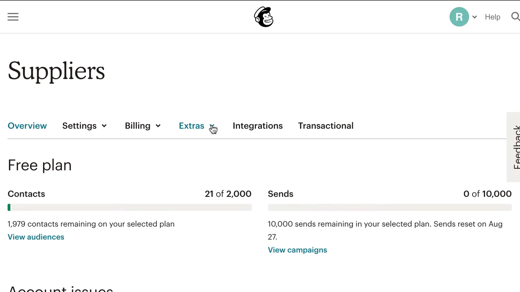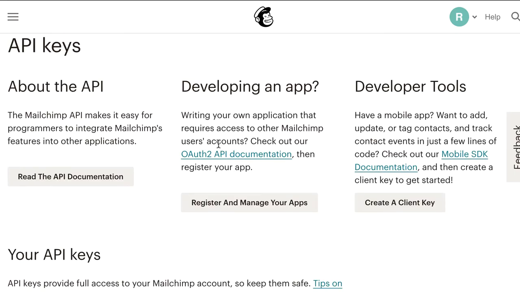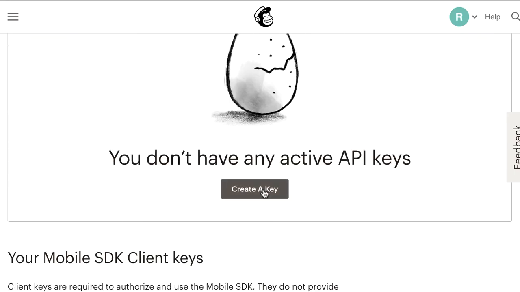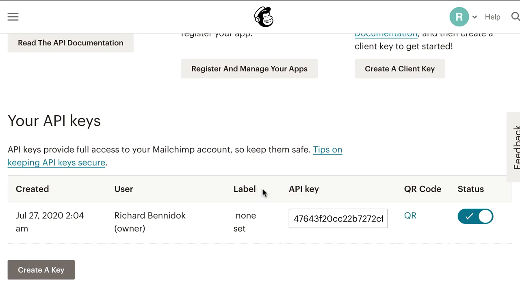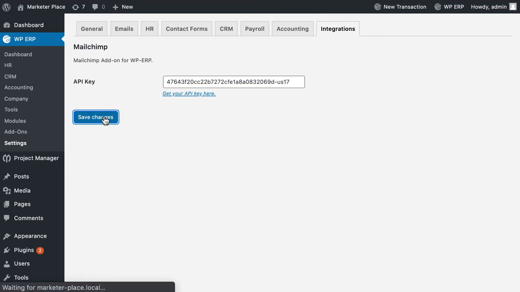Hover to Extras and click on API. Generate one from here. Copy your API. Paste your MailChimp API here. Hit Save Changes.